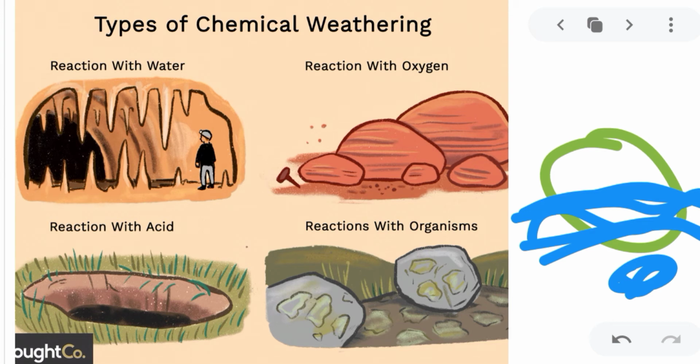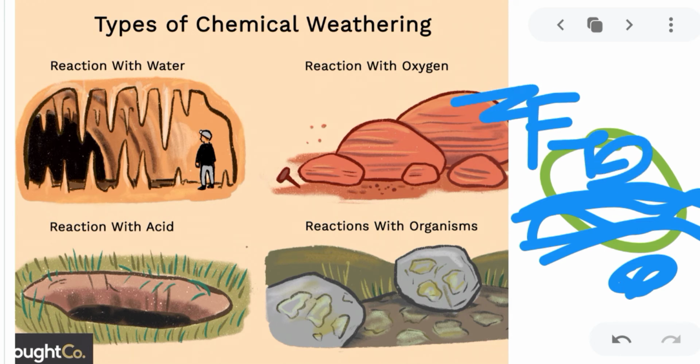Another example, we have here the reaction with oxygen, in which it causes the rock to have a color red, which is induced by rust. For example, merong ferric oxide yung rock. Kapag nag-react yun sa oxygen, it will cause a reddish color. Okay? That is with rust. And then reaction with acid, for example, the acid rain, or animals that emit acids, let us say, mosses, or let us say, leeches.